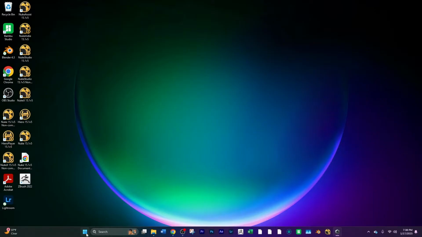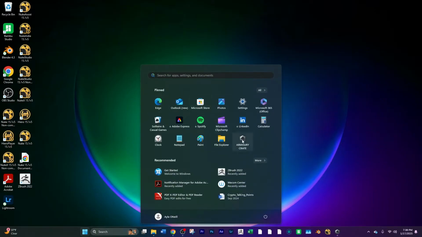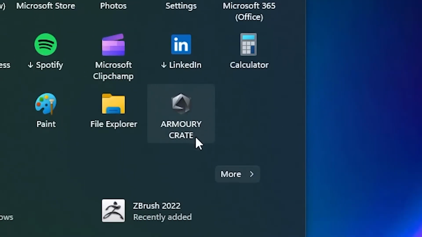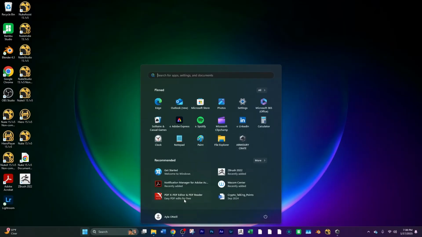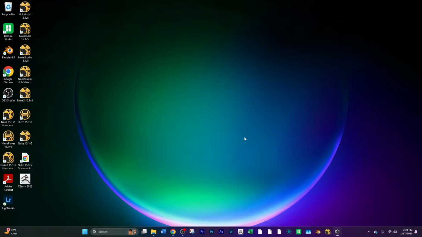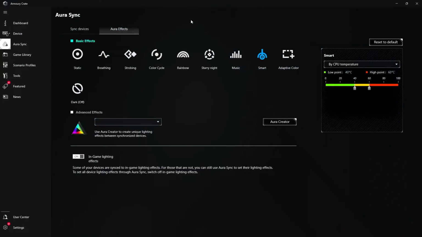You need to go to your start menu, and then under pinned, there's an app called Armory Crate. If yours isn't pinned for some reason, just search for this app on your computer here, or you can just Google it and then download from there. So I'm going to double click. And I already have mine open here.